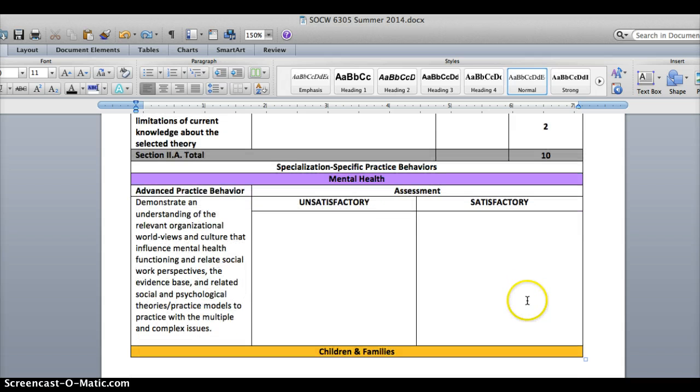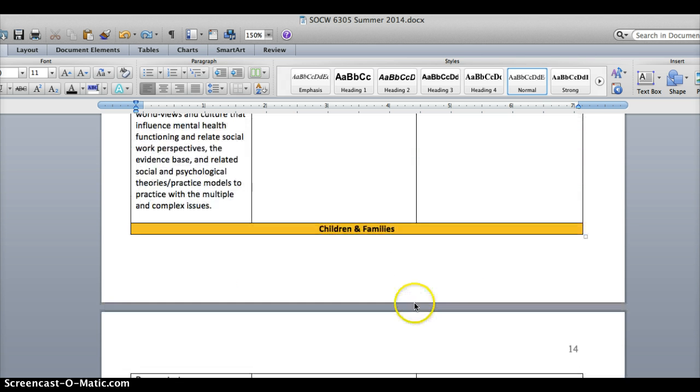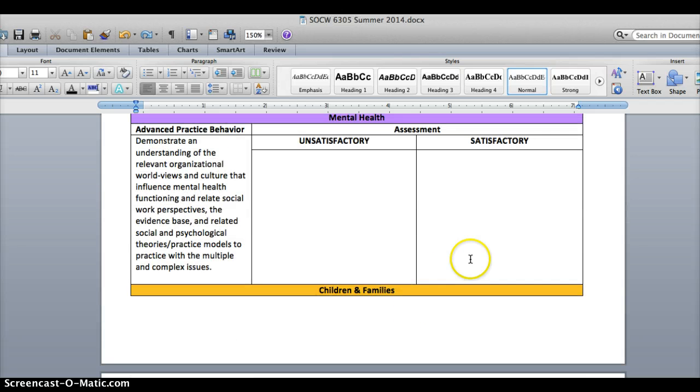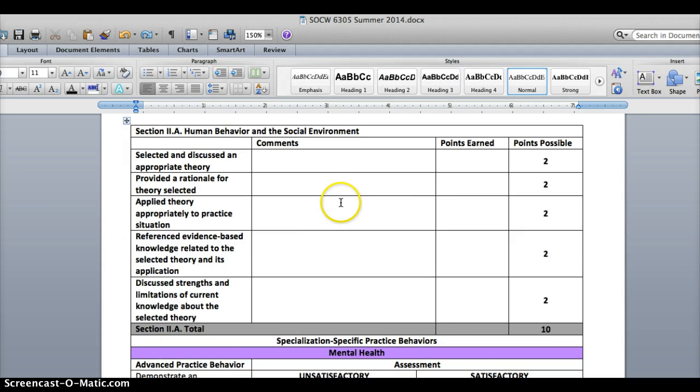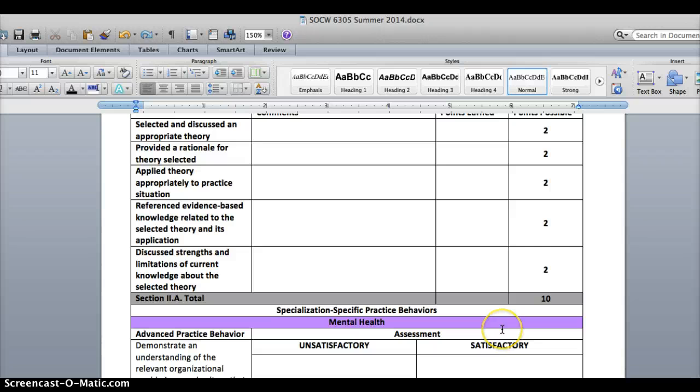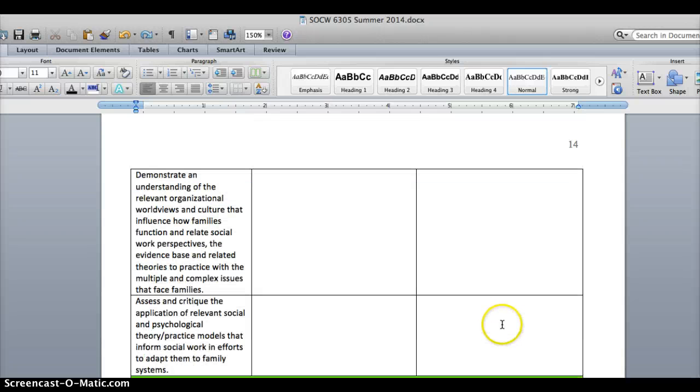And you'll see that in the final version of the paper, you'll just check whether the student was unsatisfactory or satisfactory in demonstrating the particular advanced practice behavior in this section of your paper. Now, the practice behaviors will not actually be graded with a point total. The point totals are limited to here, as I was talking about before. But we still, for accreditation purposes, have to report on whether or not our students are actually demonstrating these behaviors in their paper. So that's why there's this section too.